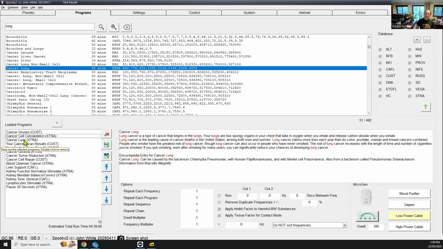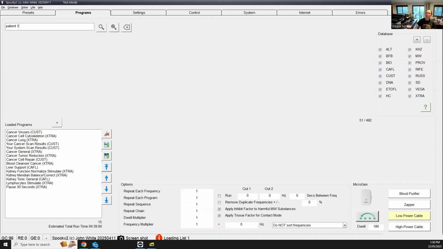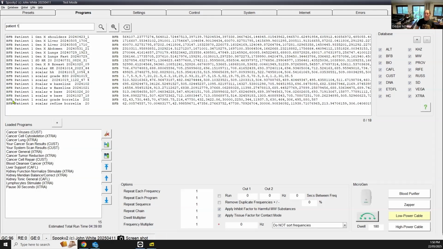Now, let's suppose I want to find the patient's biofeedback results. So we'll go and look in the biofeedback. Now, I've called them patient 1. So I'm going to type in the word patient, and we'll see what comes up for patient 1. Okay. Here are all the different scans I've done on patient 1. So I would be looking for a recent biofeedback scan that I've done on the lungs and the abdomen. And because I'm running this in Contact mode, I would also be looking for something that I've done with the GenX rather than the scalar.